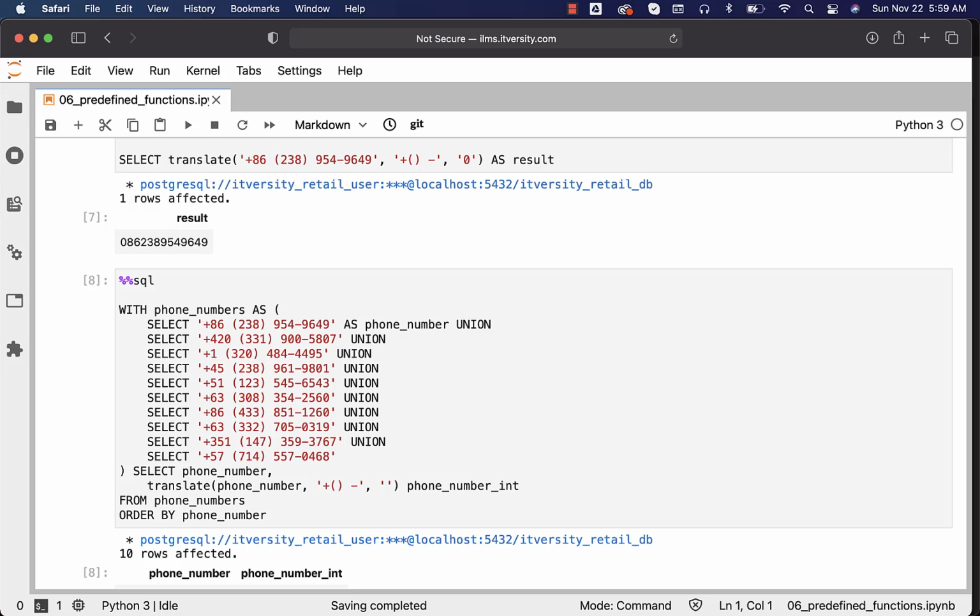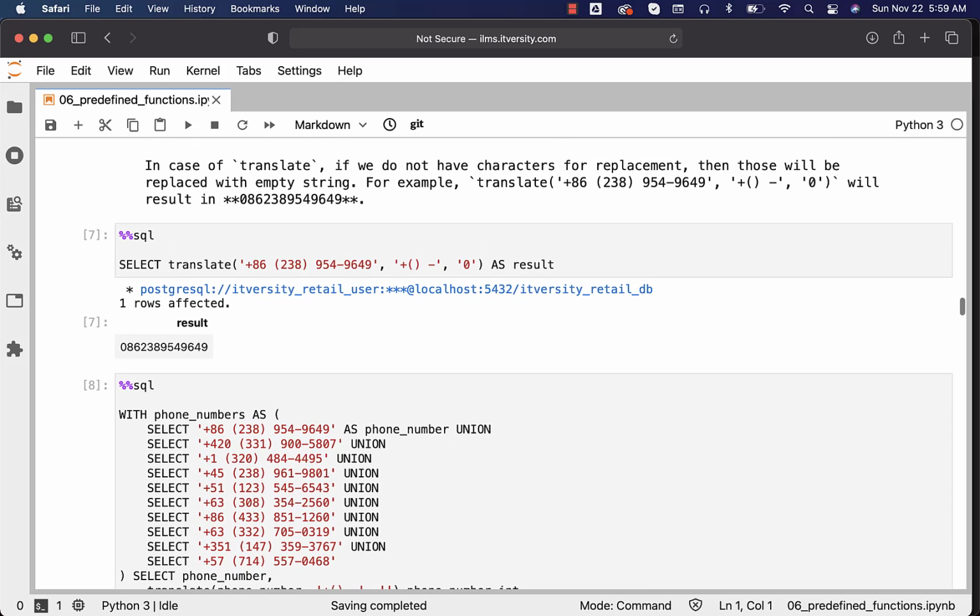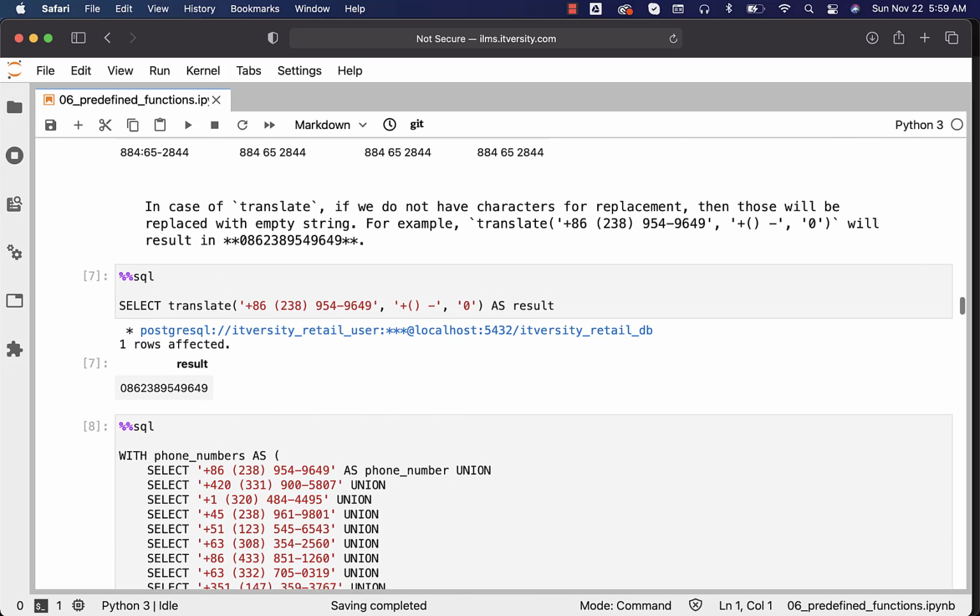So this is how you should be able to leverage replace or translate or overlay to replace substrings with other strings, or a sequence of characters with another sequence of characters. Make sure you understand the relevance of all the three. They are quite useful and they all have their own purposes. You should be able to leverage them based upon the business requirements for which you are trying to write the queries.